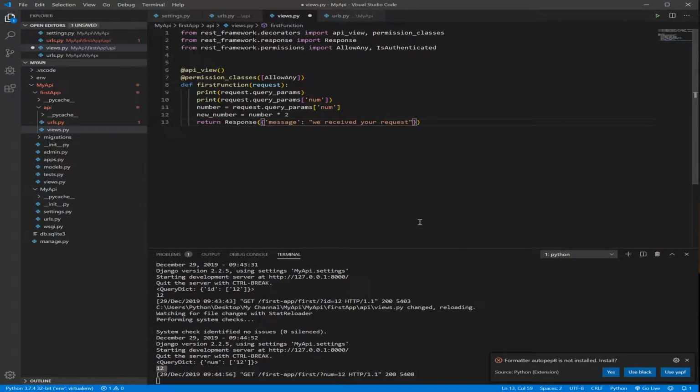How do we send it back to the browser, or how do we add it to the response? As you see, the response is just a dictionary key value. So let's add another key value here. So the key will be result, for example. Okay, and the result is the new number. Okay, let's try this.